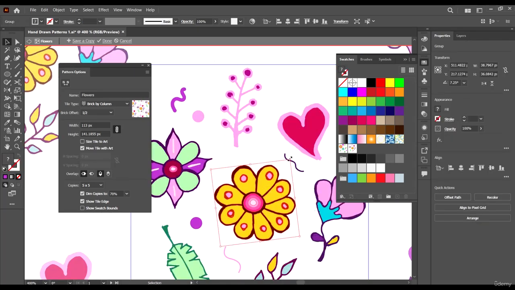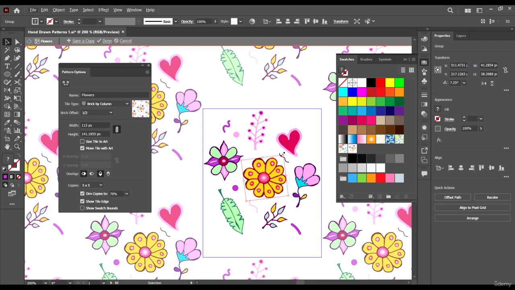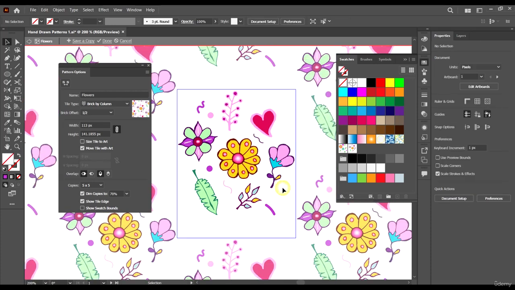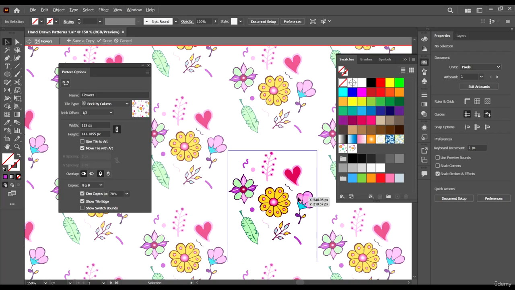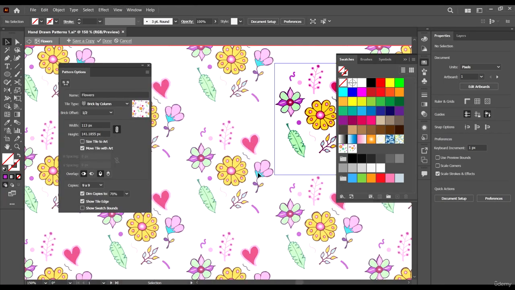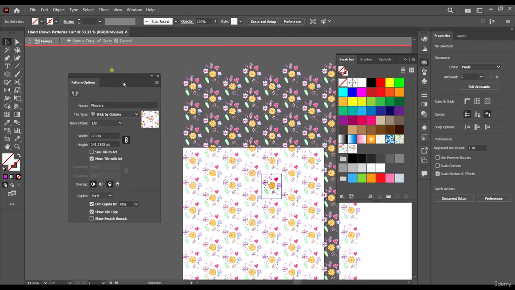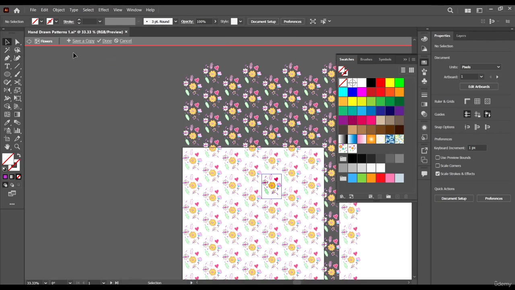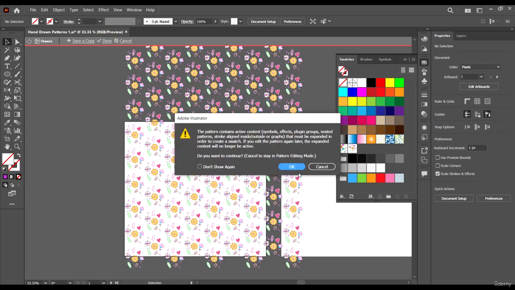So I like what we have so far. Maybe increase the size like this. Okay guys, and then for the copies, I'm just going to make this 9 by 9. Okay, and so far so good. I think I like what we have so far. Just going to close the patterns panel and click on done.